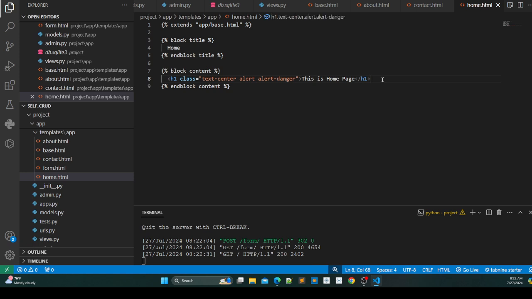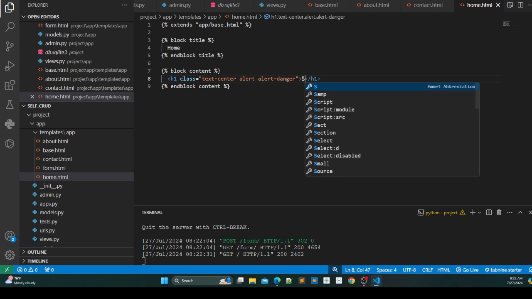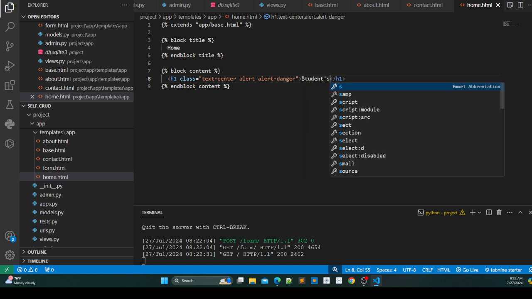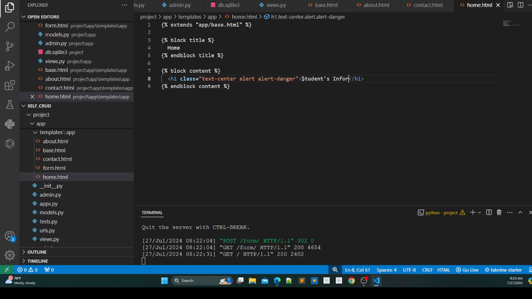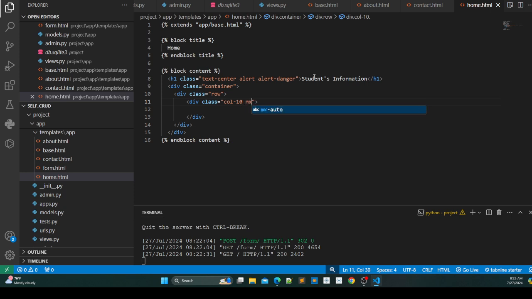Over here, let's say I don't want this, I just want students information. Okay, so I'm just writing it as student information, and inside this, what I'll do is just make one container. The second thing will be row, and the third thing I want to give is col-auto. I want to put it in the middle, so mx-auto.